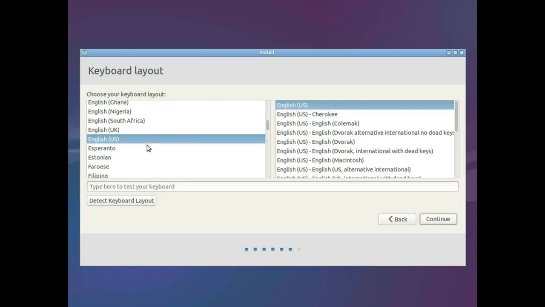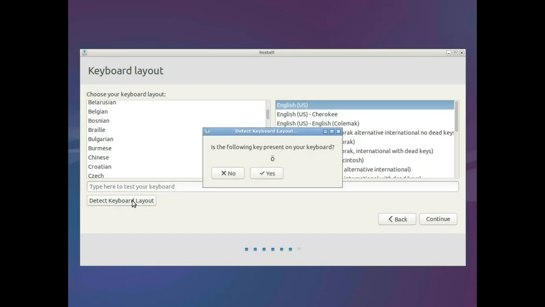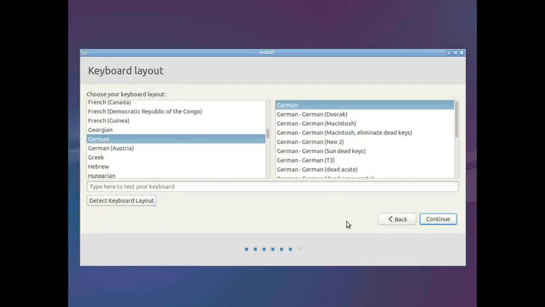Keyboard you can select from the list if you know which one to select, or you can try to detect the keyboard, press what is shown and answer some questions, and then it will tell you which keyboard you are using. Okay, continue.